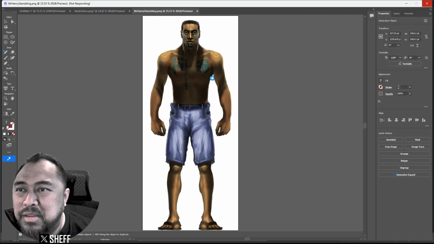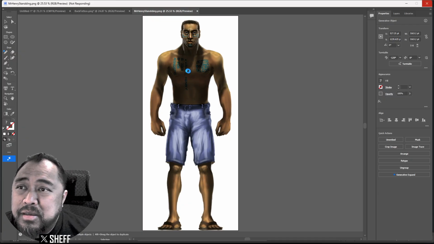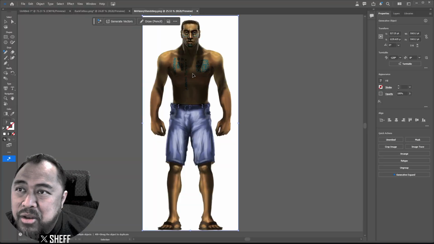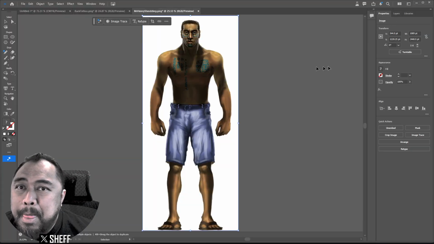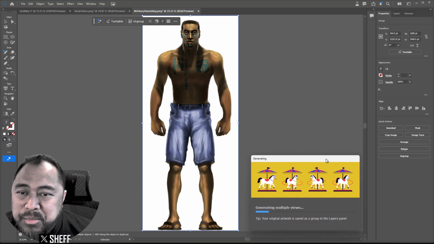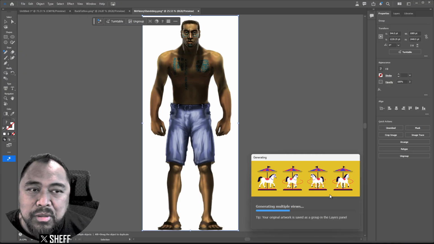Come on. And the whole point I'm doing this is just to kind of try to break the application, just to see what it can and can't do at this point. I was doing all of these as image traces first before I did the turntable. It wasn't until today that I tried to do the turntable on its own.